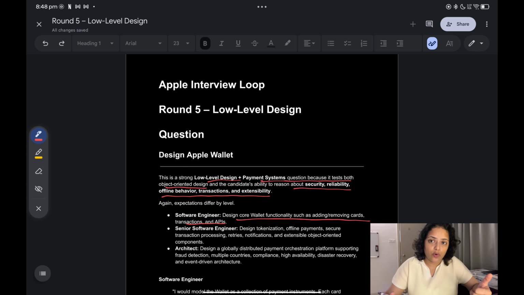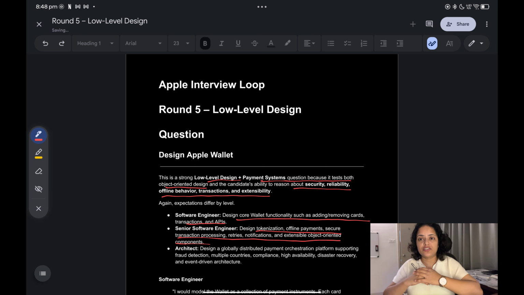A senior software engineer would design tokenization, offline payment, secure transaction processing, retries, notification, and extensible object oriented components. Tokenization means we will not use the direct card details or this kind of personal information. Instead of that, we will be using tokenization.